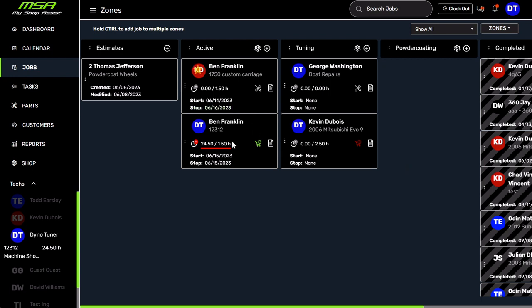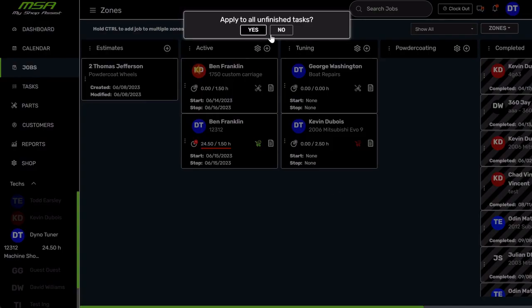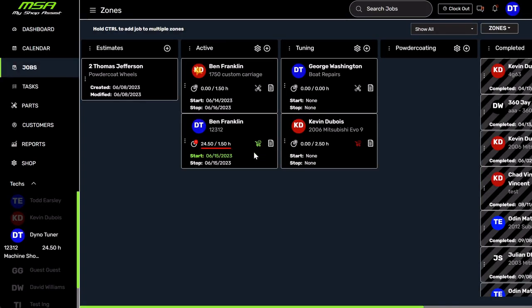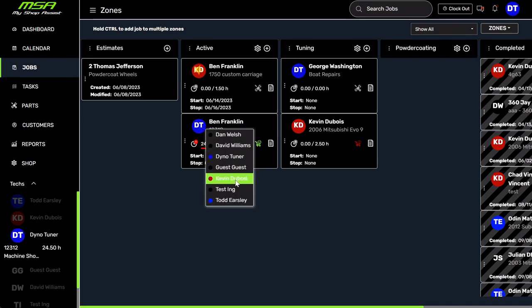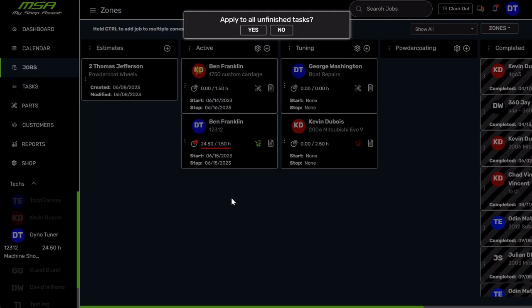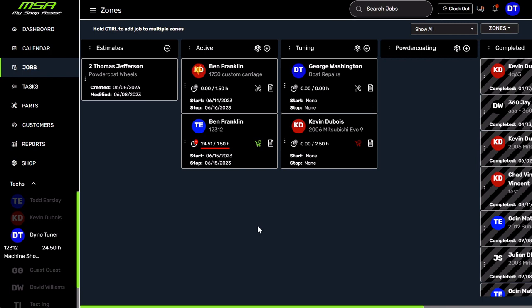Each one of these tickets you can change several of the criteria on. So in this case, we see our user avatars here, the initials in the circle. You can click on any of these and change who it's assigned to, and it will ask if you want to apply it to all the unfinished tasks as well. So we can change them around. That's actually already Dyno Tuner. Let's see, we'll make this one Todd. There. So you can change those around.